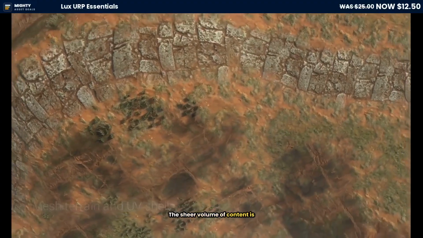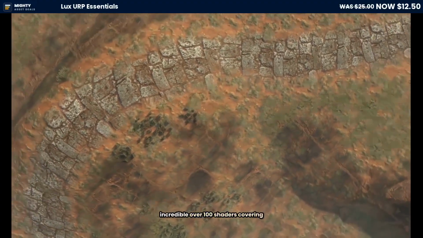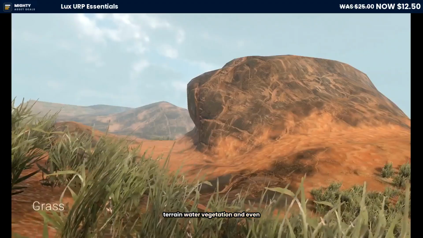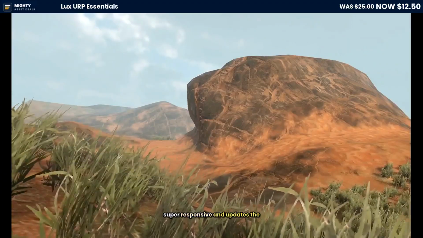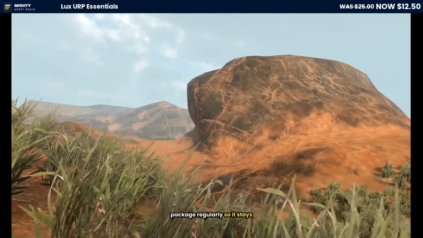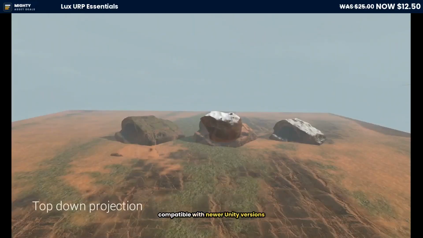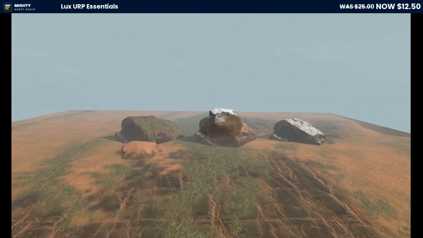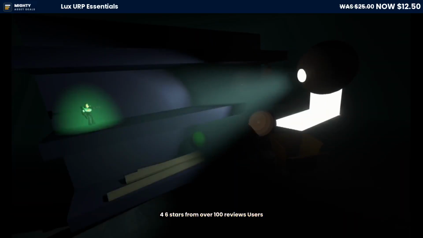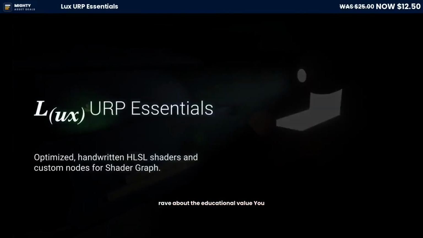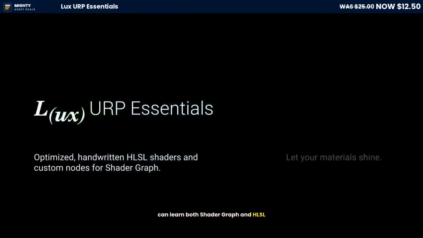The sheer volume of content is incredible. Over 100 shaders covering terrain, water, vegetation, and even stylized outlines. The developer is super responsive and updates the package regularly, so it stays compatible with newer Unity versions. 4.6 stars from over 100 reviews. Users rave about the educational value. You can learn both shader graph and HLSL by studying how these shaders work.